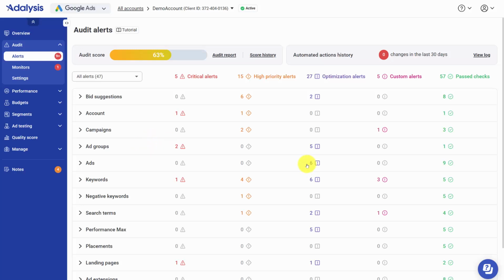So by looking at the audit alerts and customizing them for your account, you'll have a good workflow to make sure your paid search account is being properly managed.